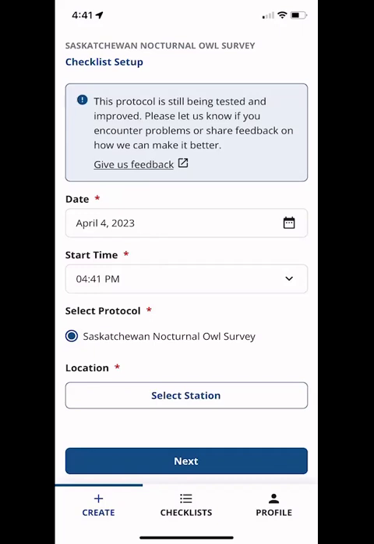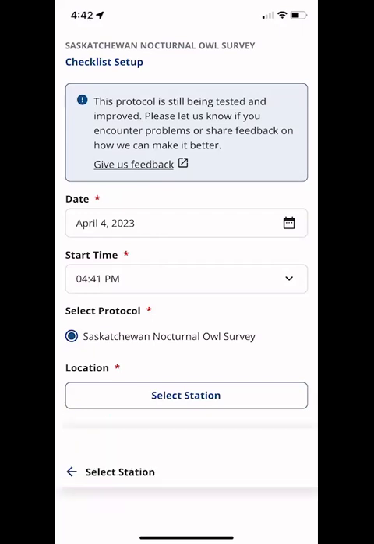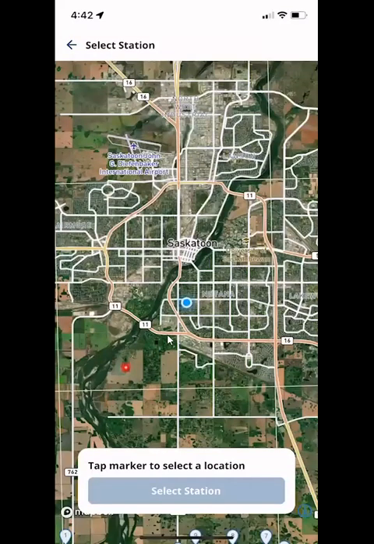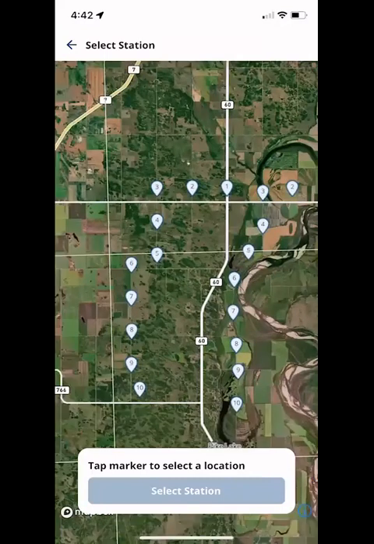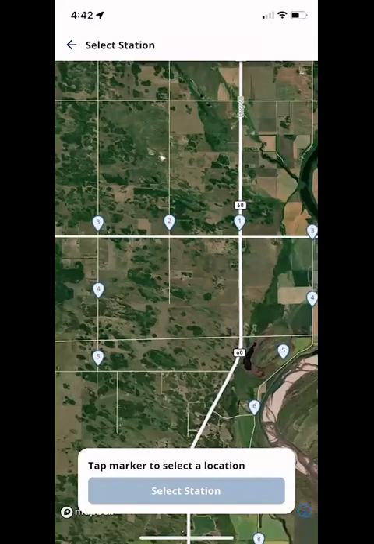The first thing you'll want to do is make sure the date and time are correct, and then select your location. It's going to bring up a handy little map, and you can see where you are based on this blue little dot. Now, preferably, you're not going to be in the middle of the city while you're doing this. You're going to be out on your survey route. So get out to your survey route, and we'll imagine I'm doing the Vanscoy route here.